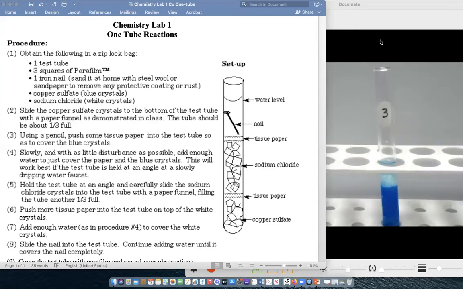The second layer is going to be using ordinary table salt, and the name of this is actually called sodium chloride. We will be looking at that a little bit later on in this course as we're trying to describe what that is. So I'm going to add some of the sodium chloride again to try to see if I can get about 1/3 of the test tube full.